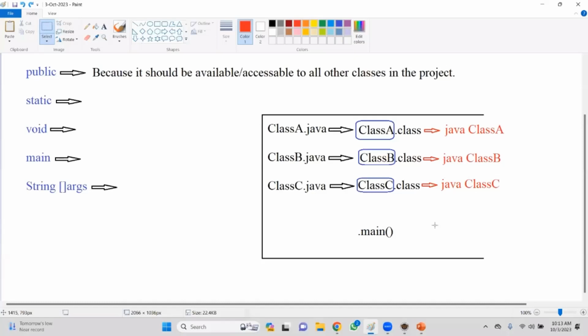Java space generated dot class file name. And what would be the name of the generated dot class file name? Same as class name. So whenever we are running our Java program, literally we are providing the class name. That class name will be accepted by the JVM, and internally dot main will already be there. So class name dot main, that particular class's main method will be getting executed. Are you understanding the point here, guys?